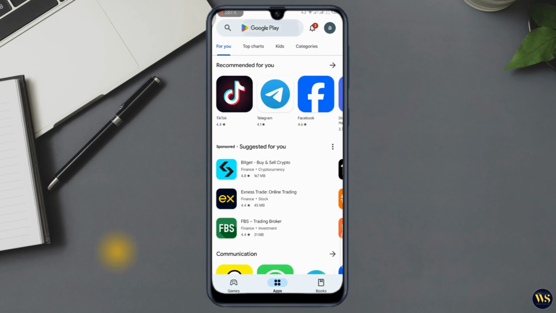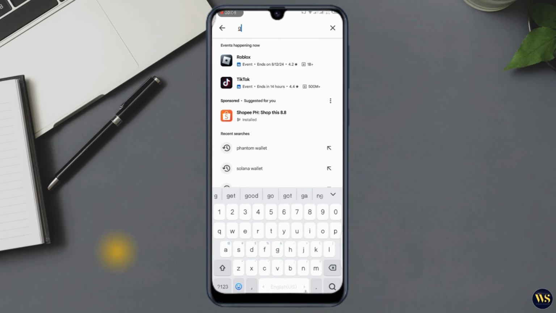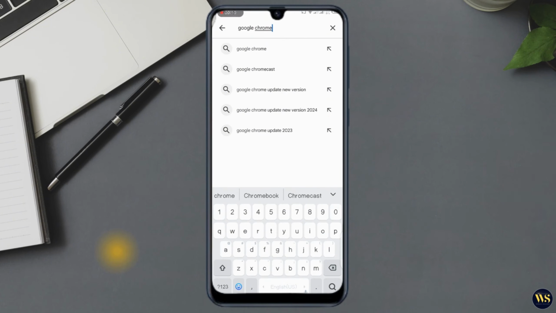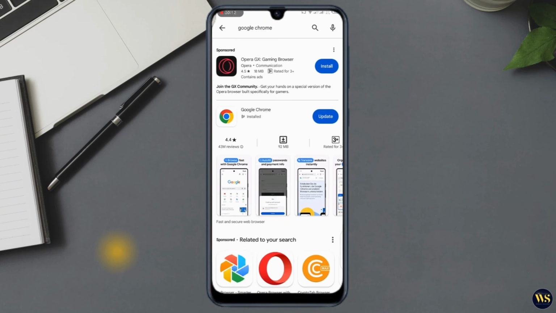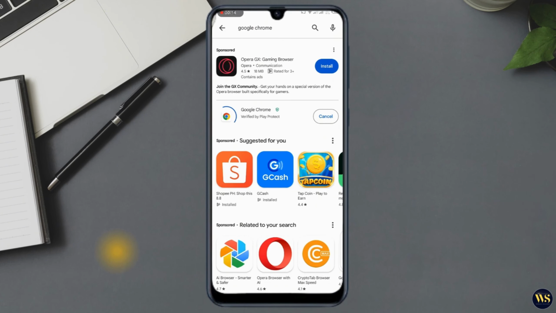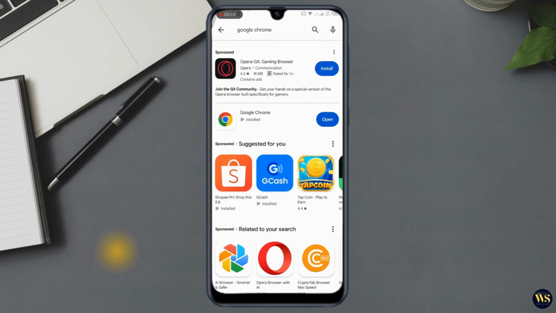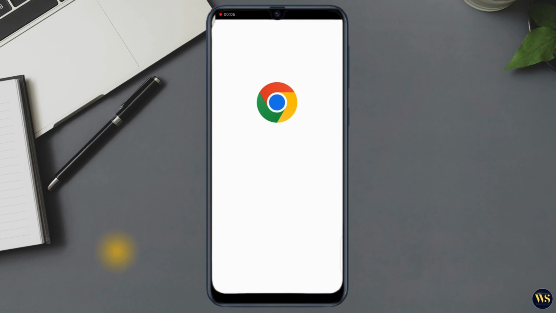Installing Google Chrome. Number 1. Download Chrome. Open your Play Store app on your Android device. Once the Play Store is open, navigate to the search bar at the top of the screen. Tap on the search bar and type in Google Chrome. Select Google Chrome. Number 2. Install Chrome. Once the download is complete, open the downloaded file.